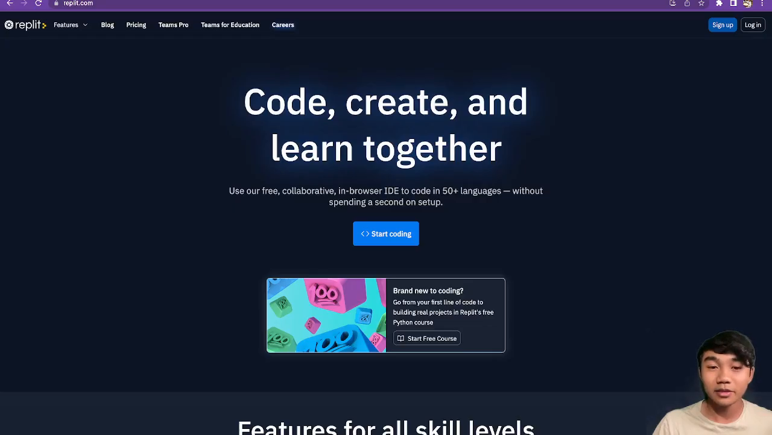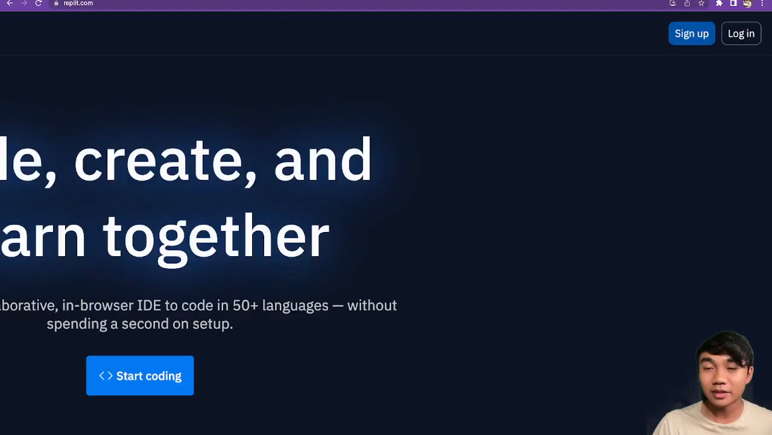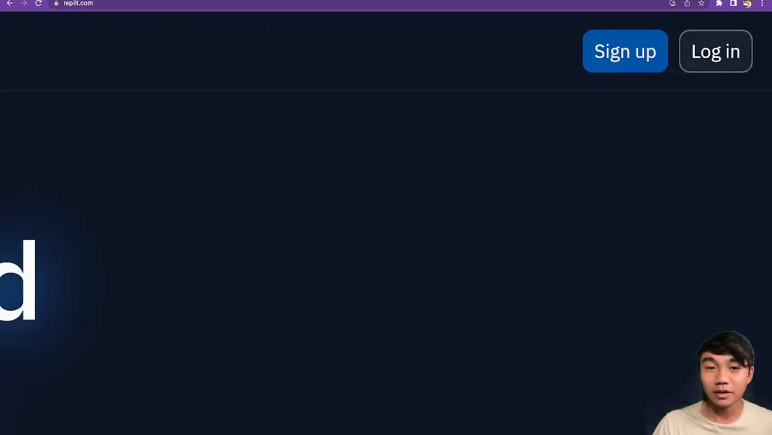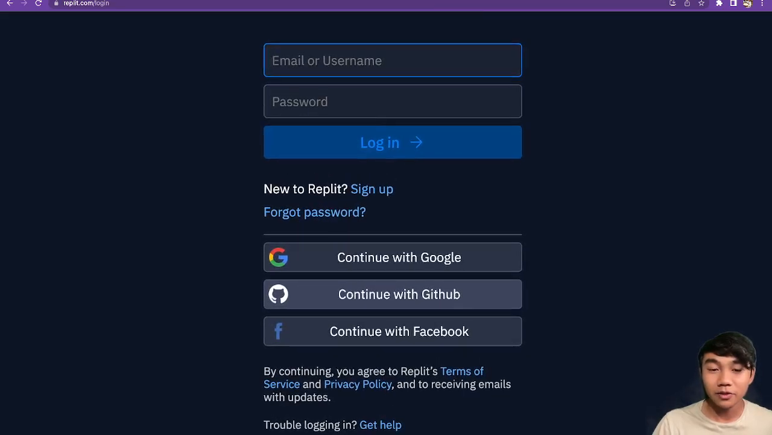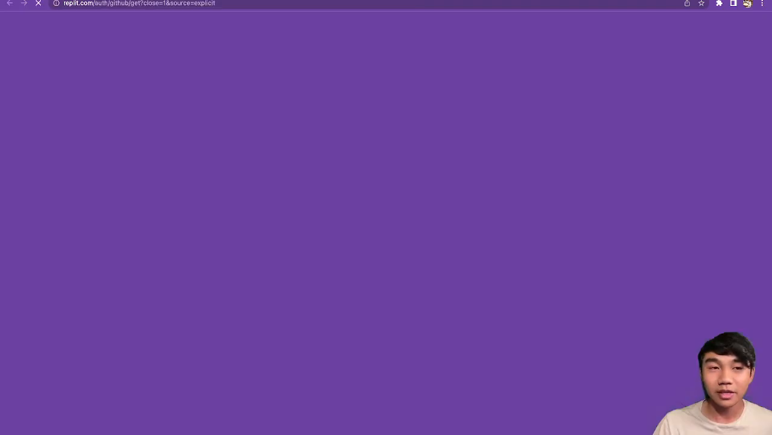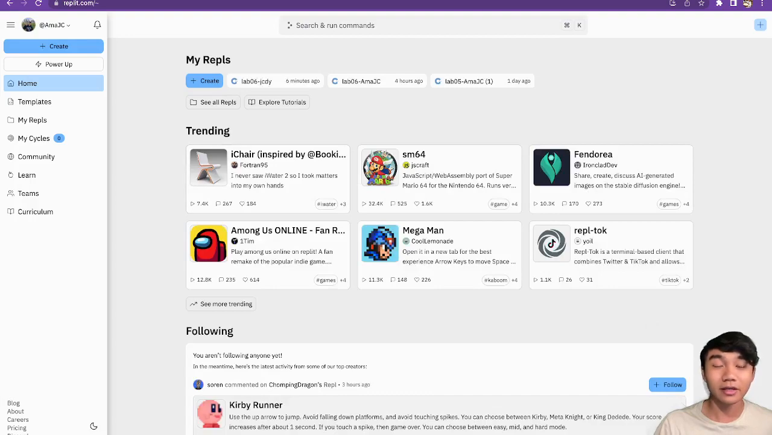So on replit.com, you'll see these two buttons at the top. So I'm just going to click on log in, and I'm going to click on continue with GitHub. So when you click on this, it might ask you to sign in with your GitHub and then authorize Replit to your GitHub account. I've already done that, so it just takes me to the home page directly. But make sure to authorize and give Replit permissions if it asks you to do that.